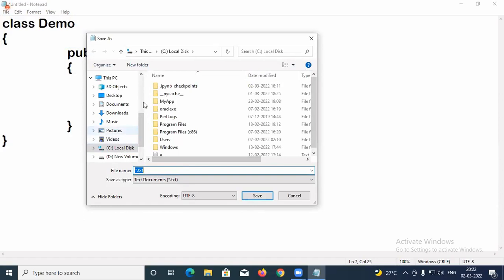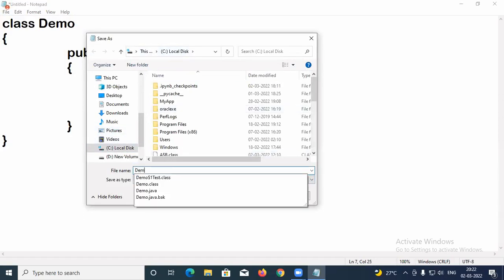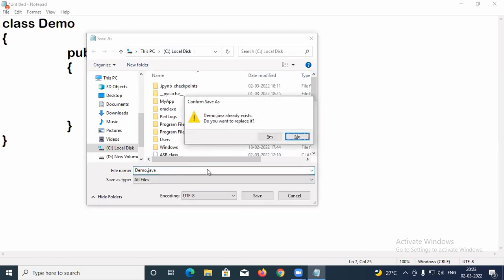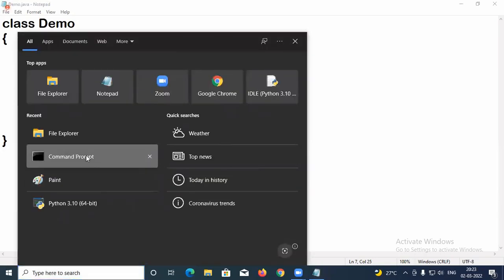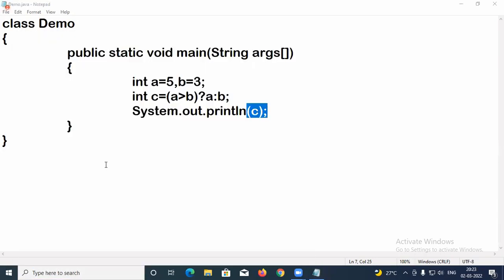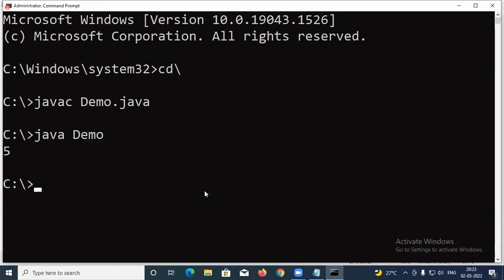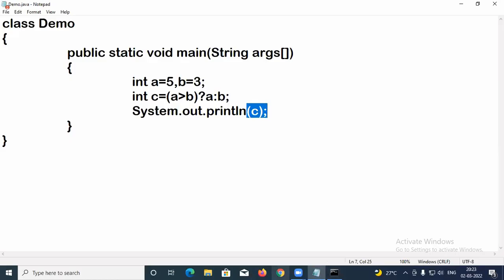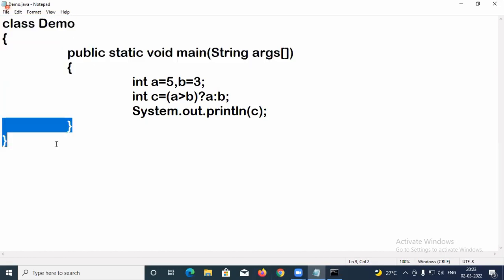So file, save. Wherever you want, you can save. This time in the C drive. Now again I'm writing the file name demo.java. It is already there, so I'll replace. Now open command prompt, run as administrator. Here cd, javac demo.java. Okay, java demo. Like this. But every time this is present; it is common and required for every program.